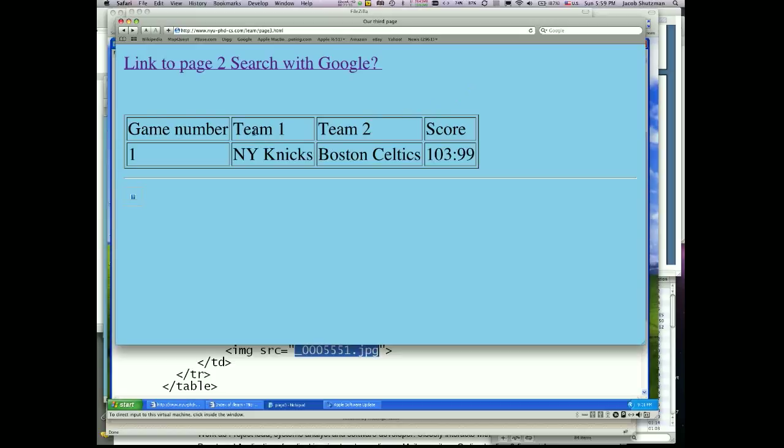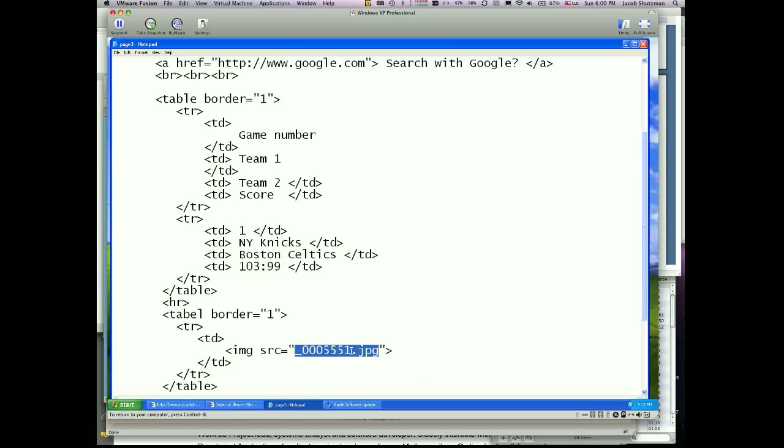Okay, so we have our table as before. We have the horizontal ruler that we put in, and here we have sort of a question mark. The question mark here is inside the table. The browser cannot find that image on the directory learn, because here we are on learn page 3.html. So now I'll change it to the image that I do have on learn.